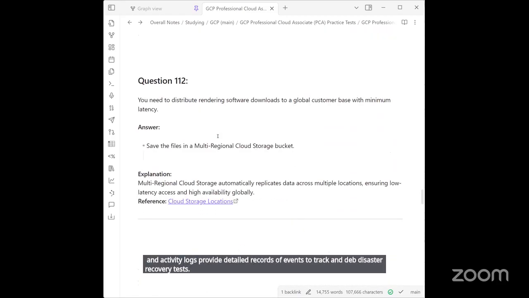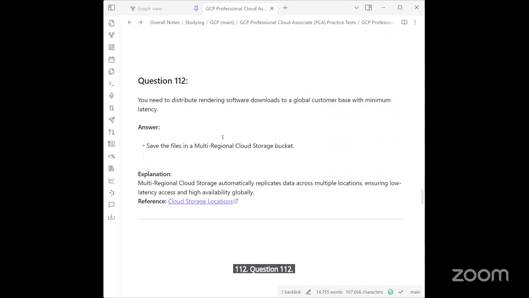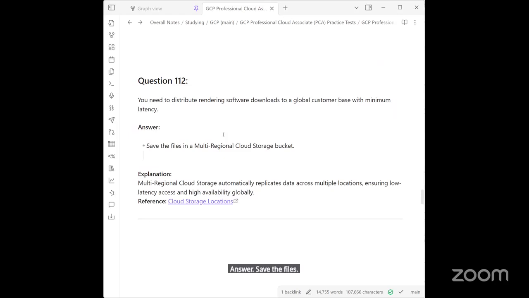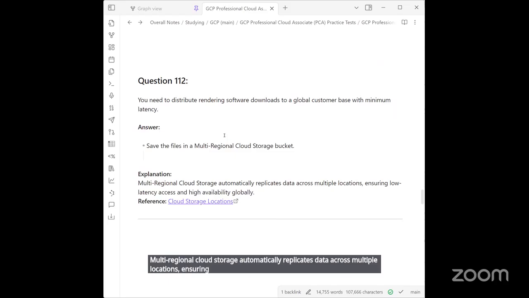Question 112. You need to distribute rendering software downloads to a global customer base with minimum latency. Answer. Save the files in a multi-regional Cloud Storage bucket. Multi-regional Cloud Storage automatically replicates data across multiple locations, ensuring low-latency access and high availability globally.